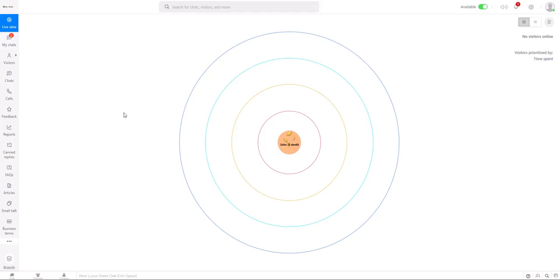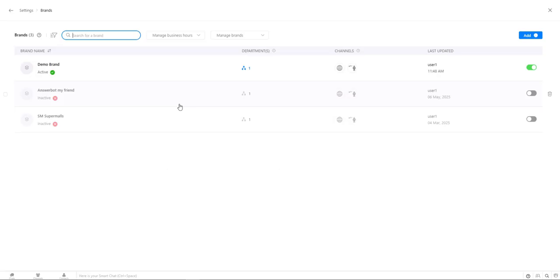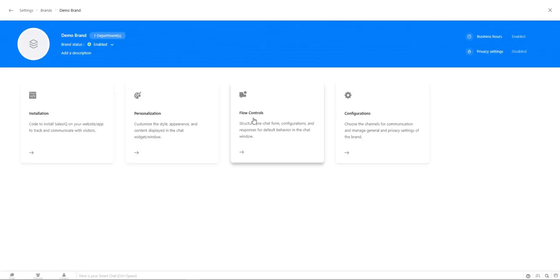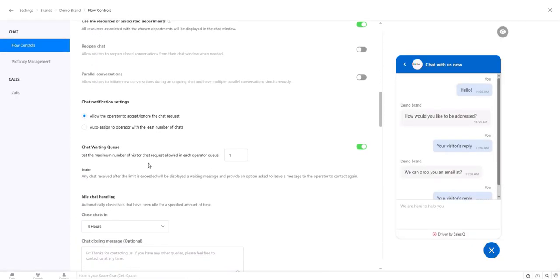so another feature in SalesIQ is how to enable our chat queue. So it is used to guide visitors through wait times with a personalized branded queuing experience. So all you have to do is go to your settings, then go to your brands, the selected brand that you wish. Next is head to your flow controls, and then if you scroll down, you'll see chat waiting experience.